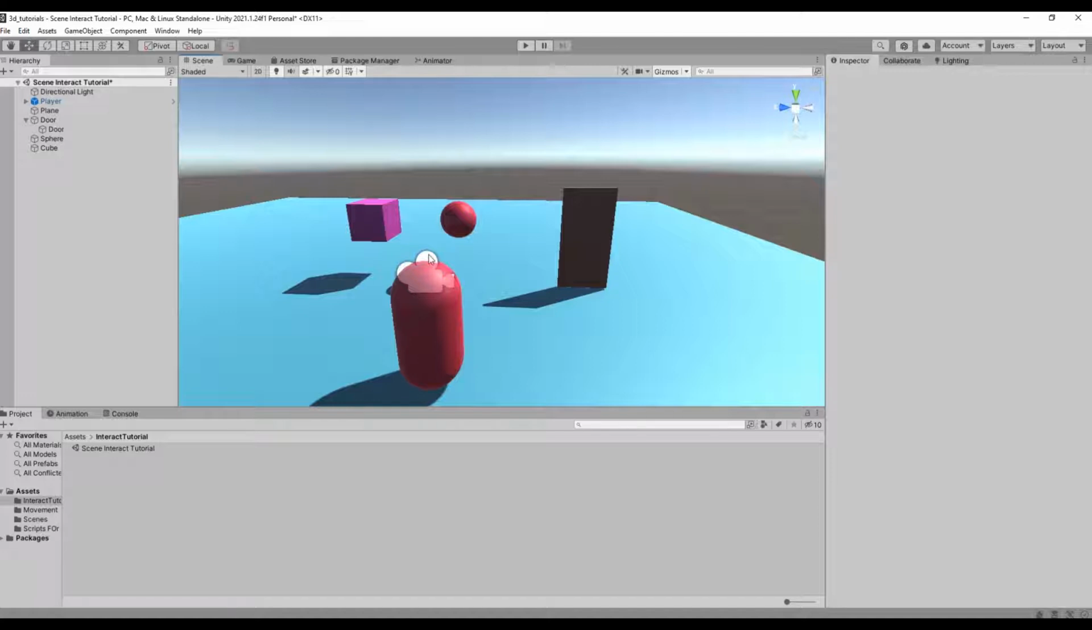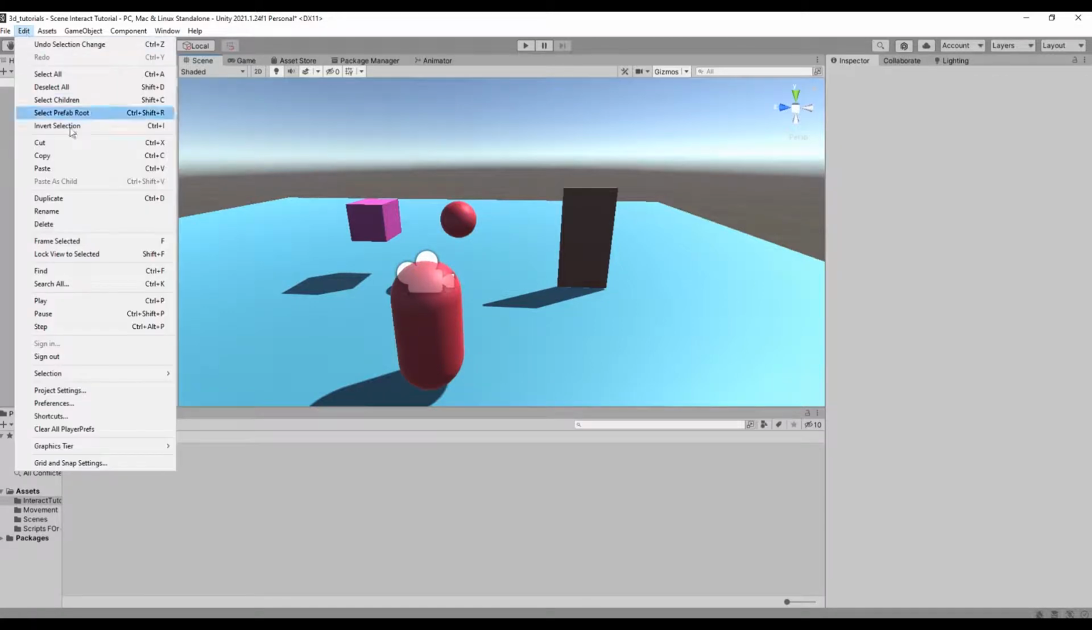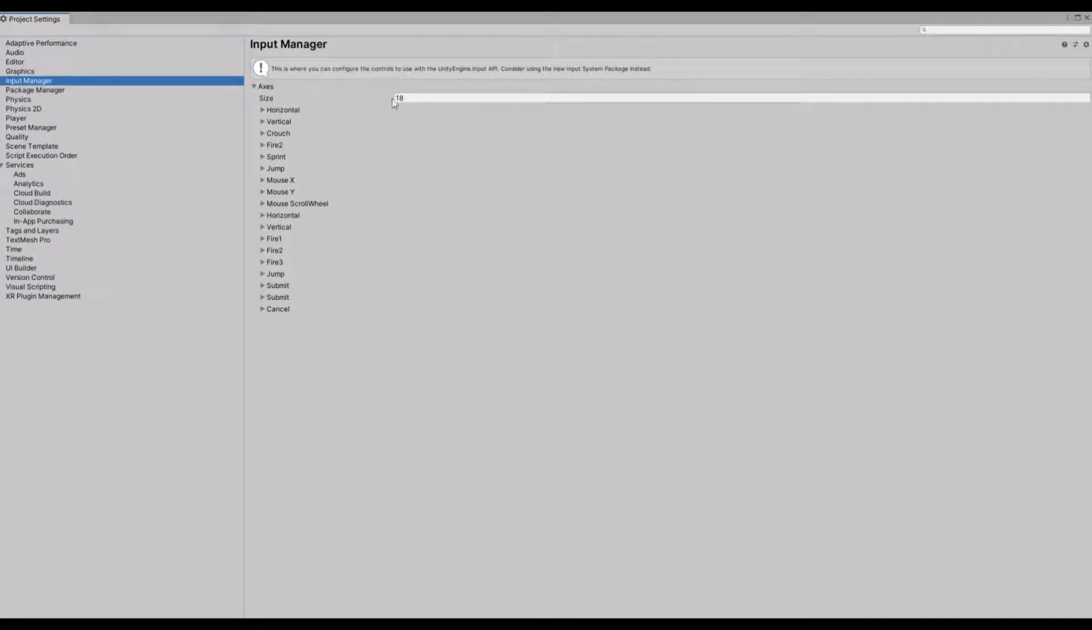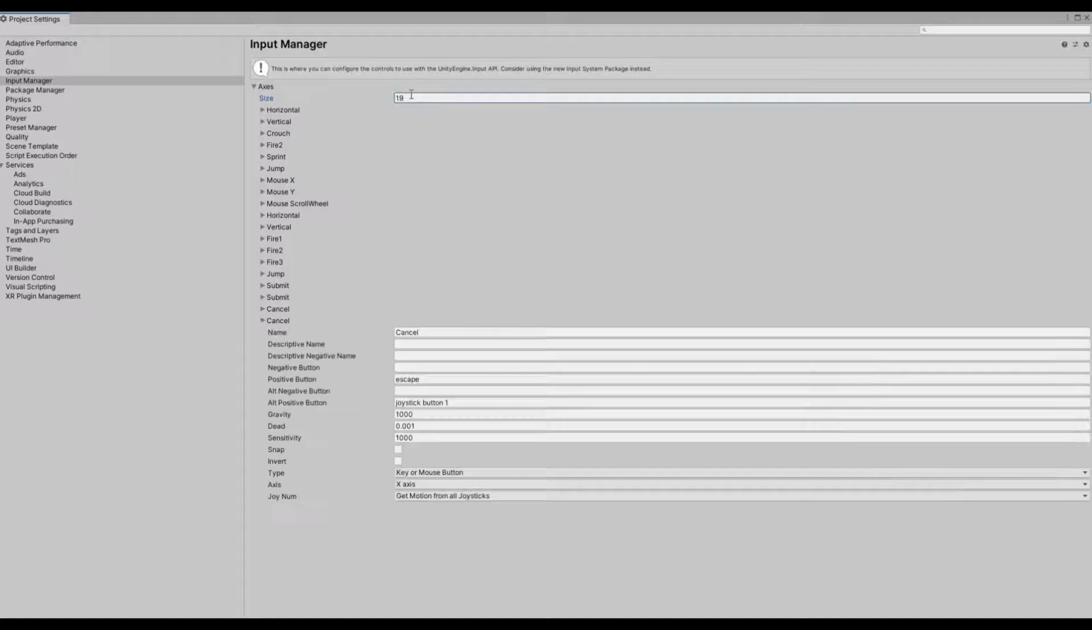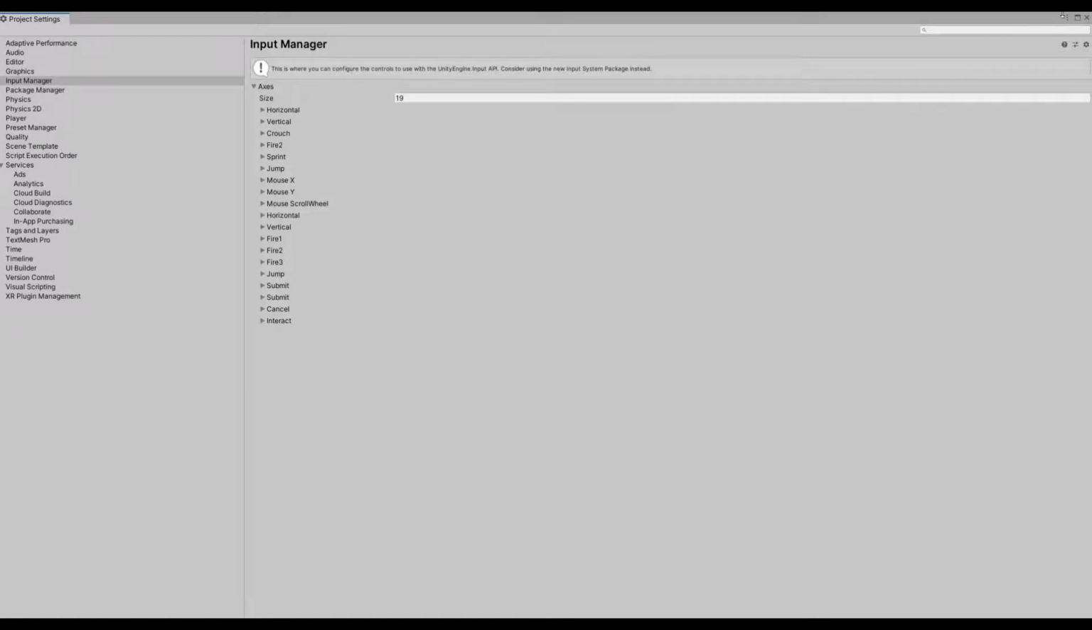So the first thing I'm gonna do, I'm gonna go to edit, and then I'm gonna go to project settings, and then in the input manager I'm just gonna increase 18 to 19, and it's gonna give me a new button which is cancel. I'm just gonna change its name to interact and change the positive button to E. I'm just gonna delete the alt positive button. So this is gonna determine my interact button for me, which is key binding E. And then I'm gonna close it.